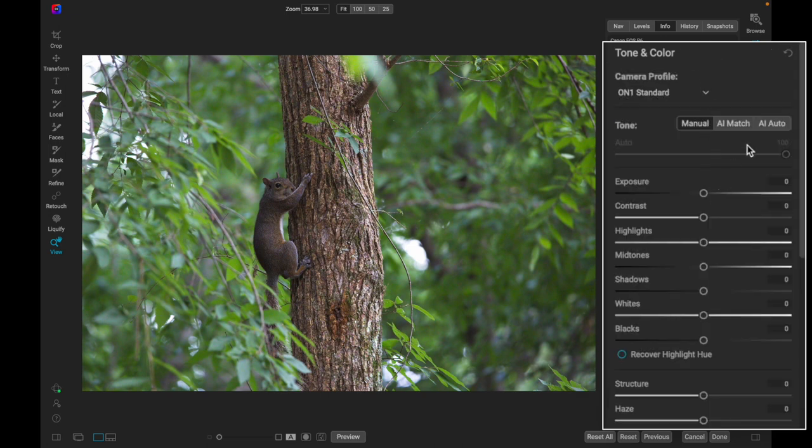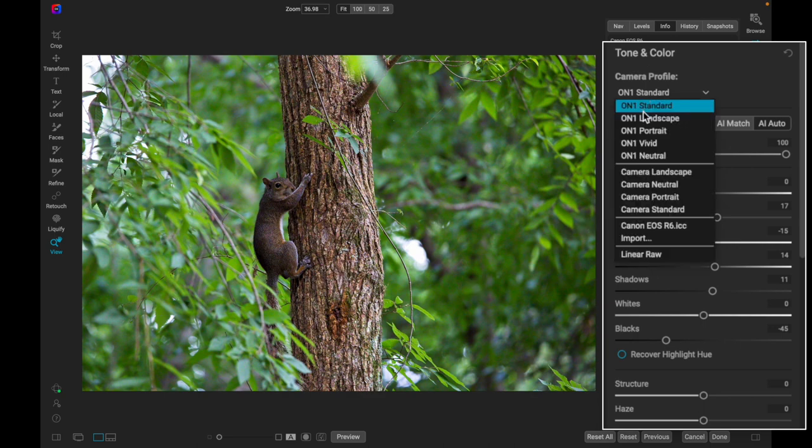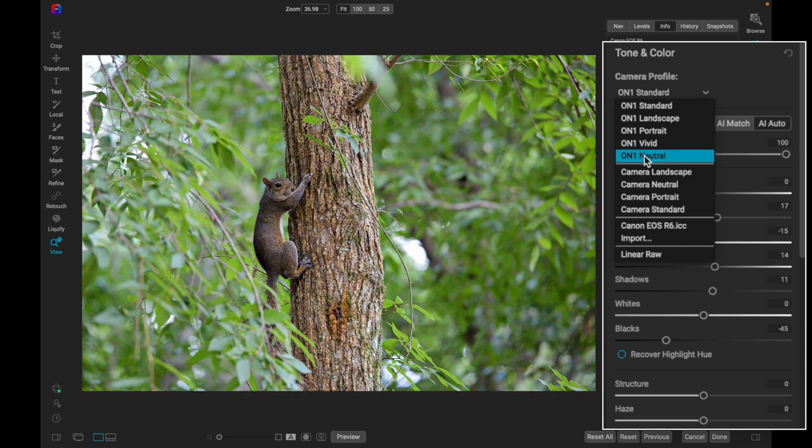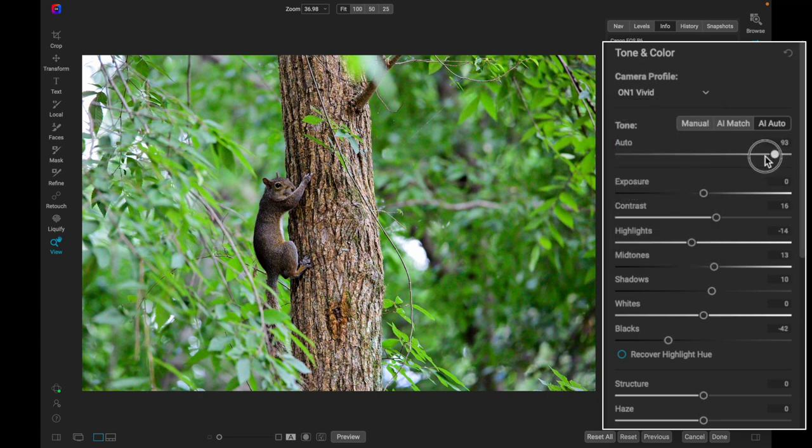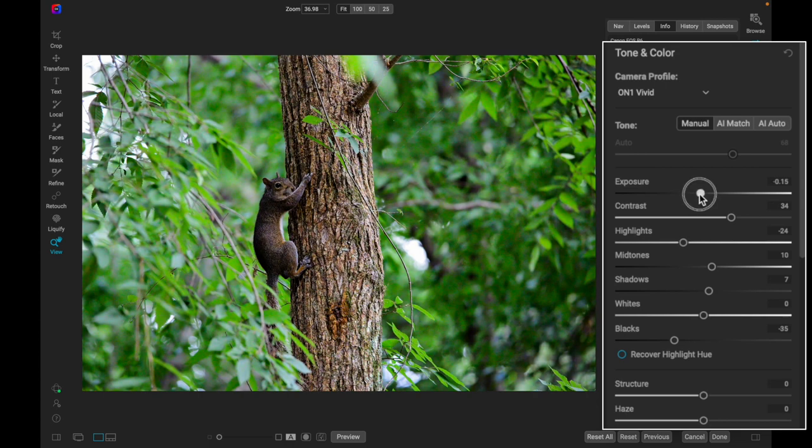And now you can come up here, and if you wanted to, you can hit AI auto, and look at that. In one click, I got an image that I think I would be able to use quite well. You can come over here, mess around with your camera profiles, and see if there's any that really work for you. I think Vivid looks kind of cool, and I would just pull down on my AI auto, maybe contrast it a little bit more and bring down the blacks and maybe my highlights, and even the exposure just a touch. Maybe bring up the midtones.